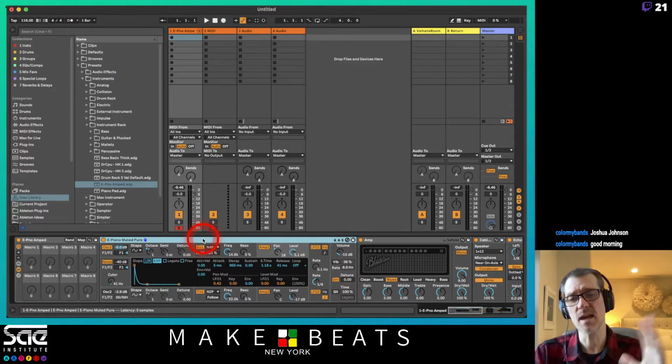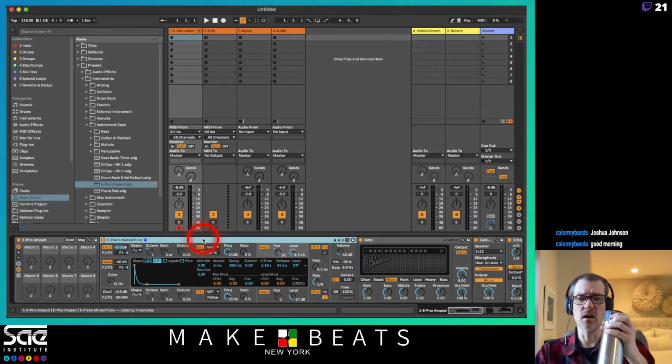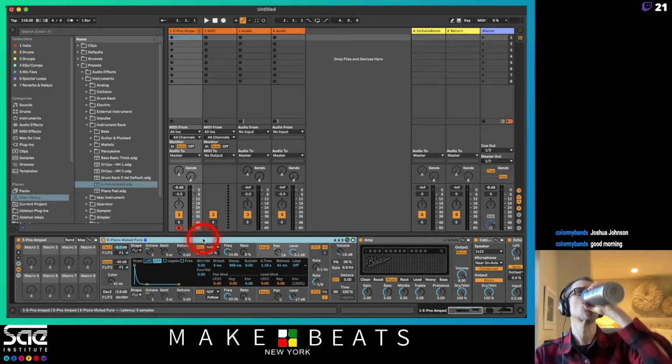And I'm going to show you some examples later on about how I use effect racks. I use effect racks all the time. I use instrument racks sometimes for different things.